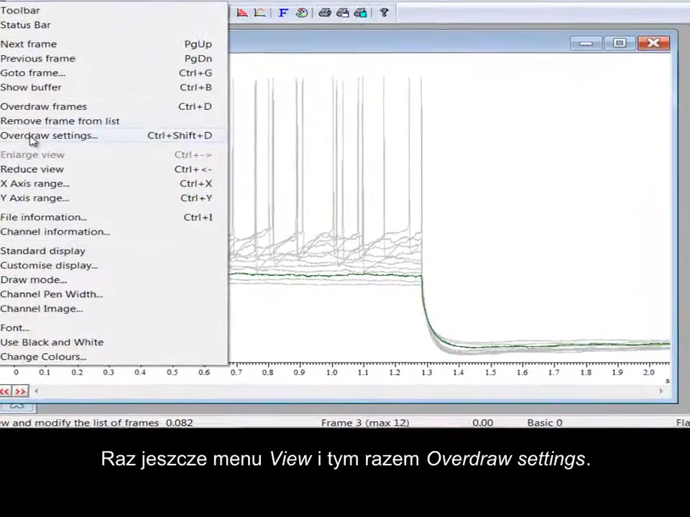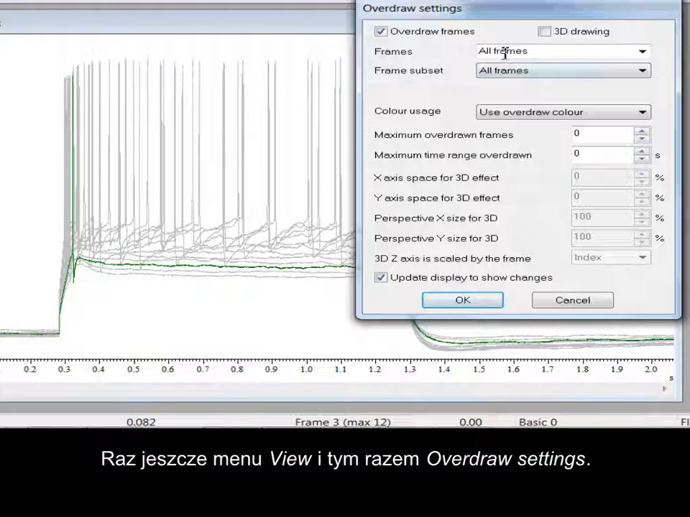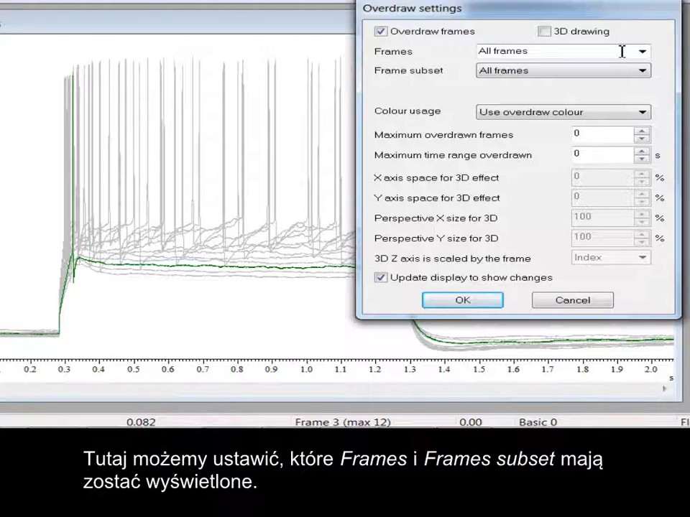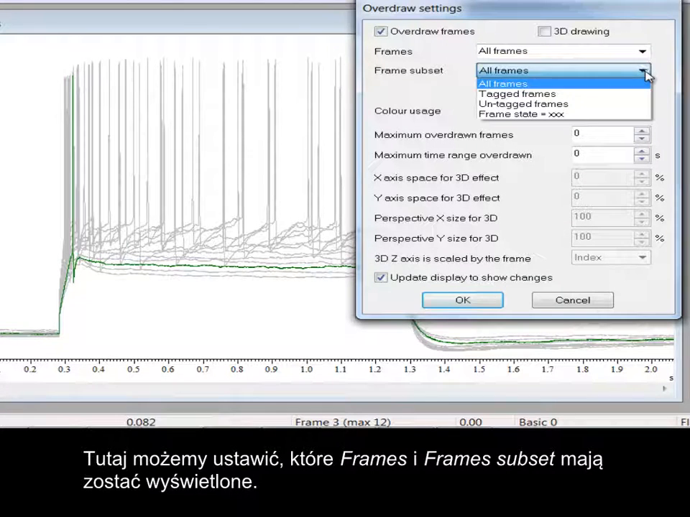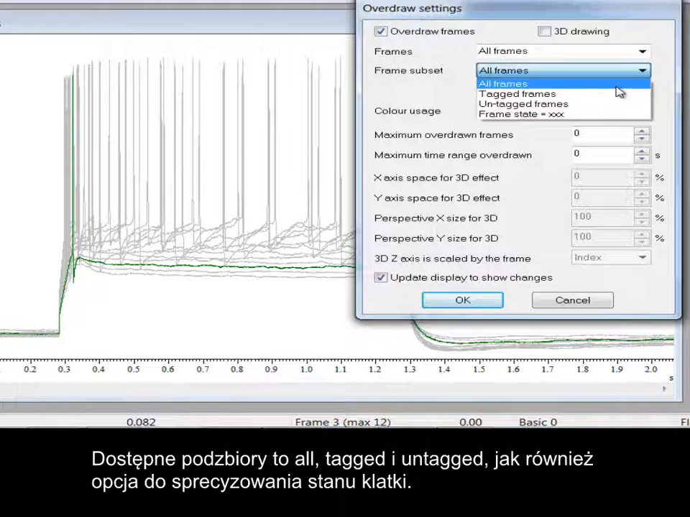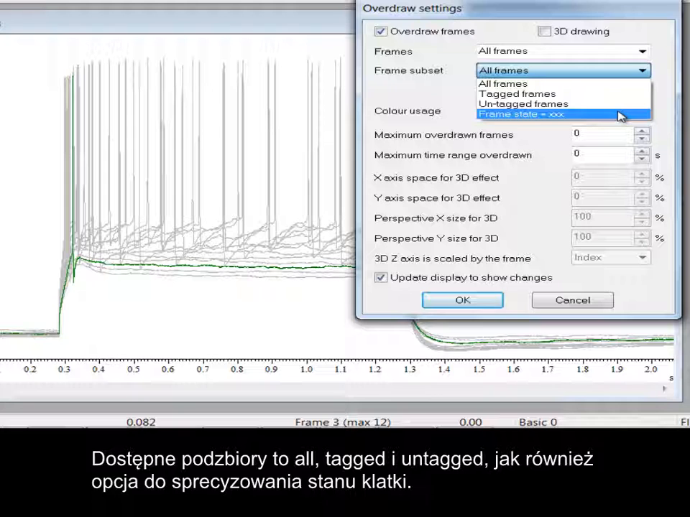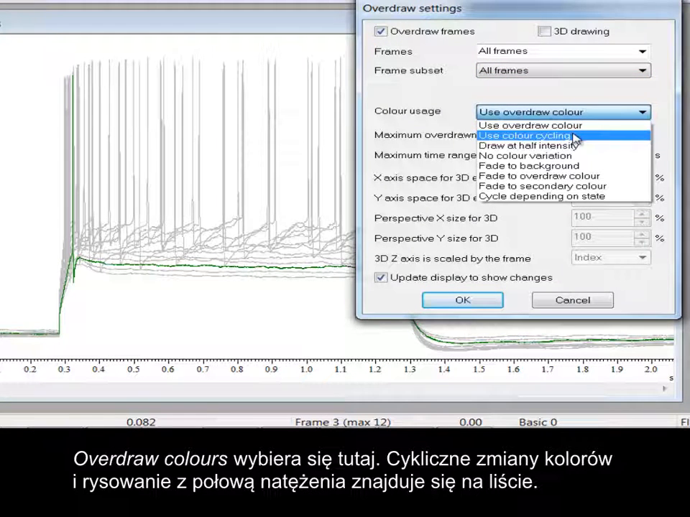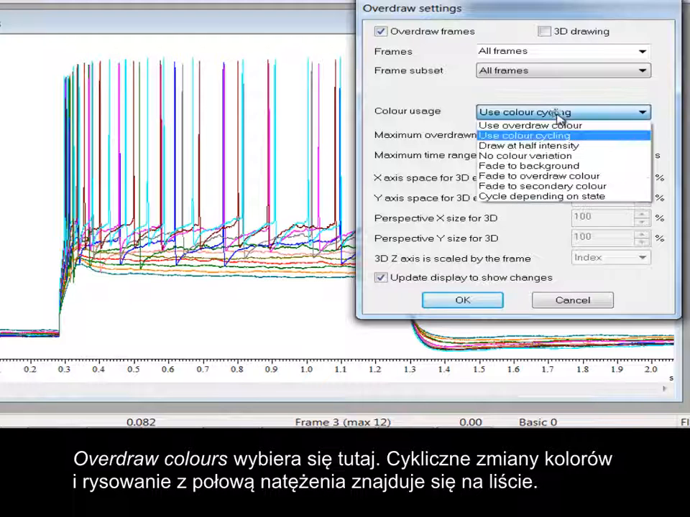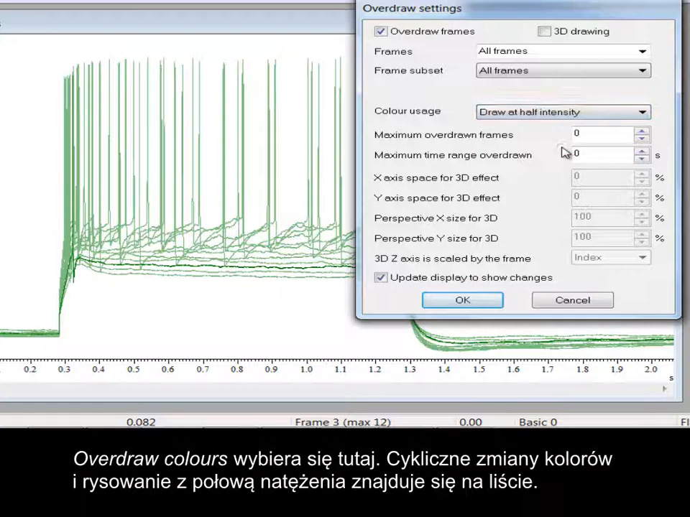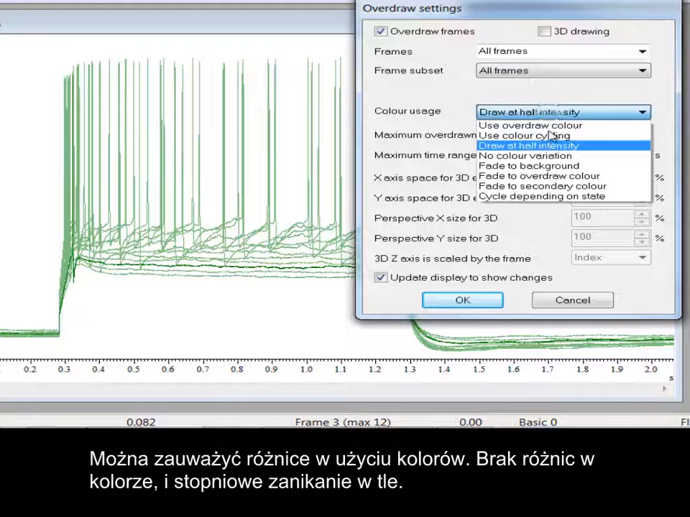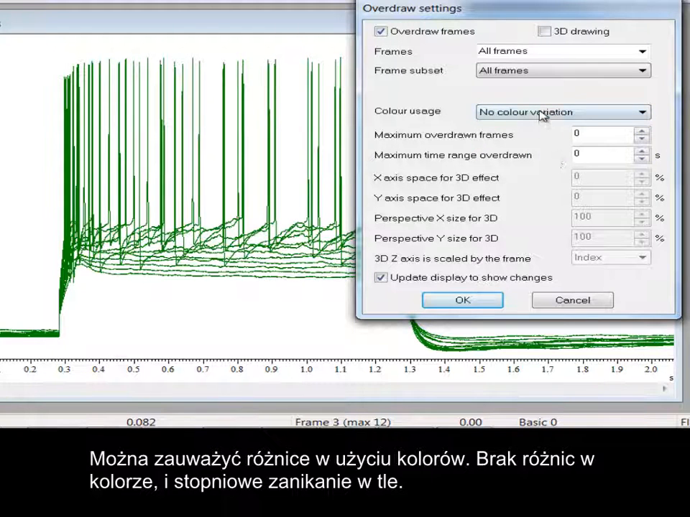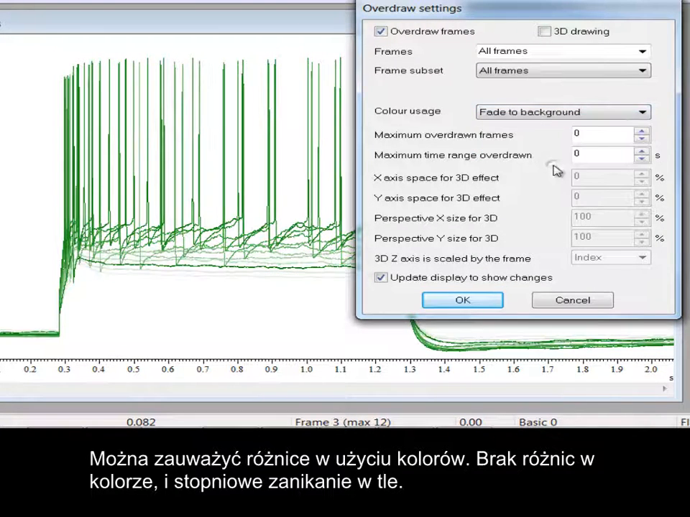The View menu again, and this time Overdraw settings. From here we can select which frames and frame subset to display. Subsets include all tagged and untagged frames, as well as an option for defining a frame state. Overdraw colors are chosen here. Color cycling and draw at half intensity amongst the list. We can see the differences in the color usage. No color variation and fade to background.